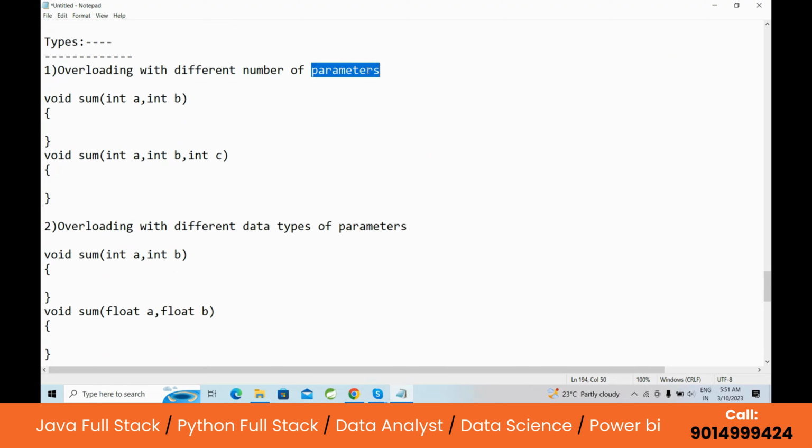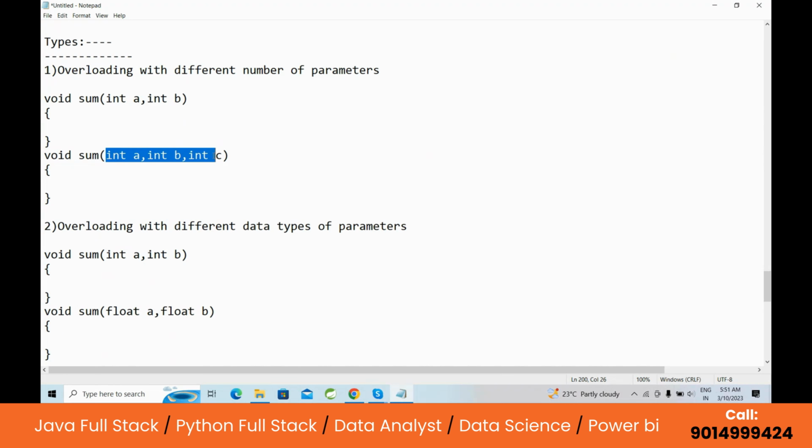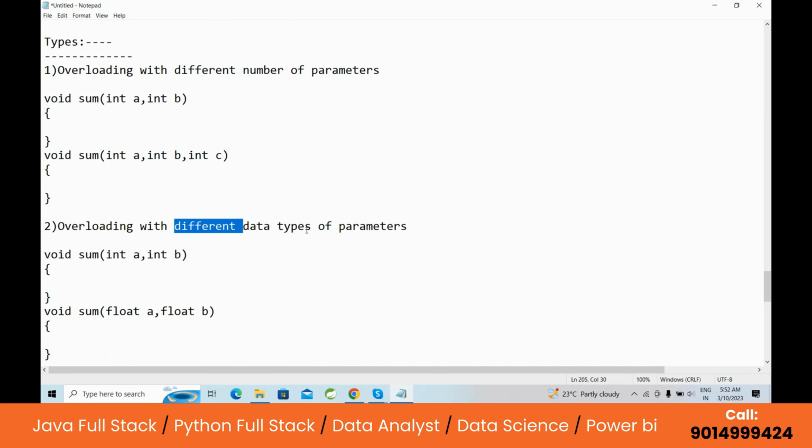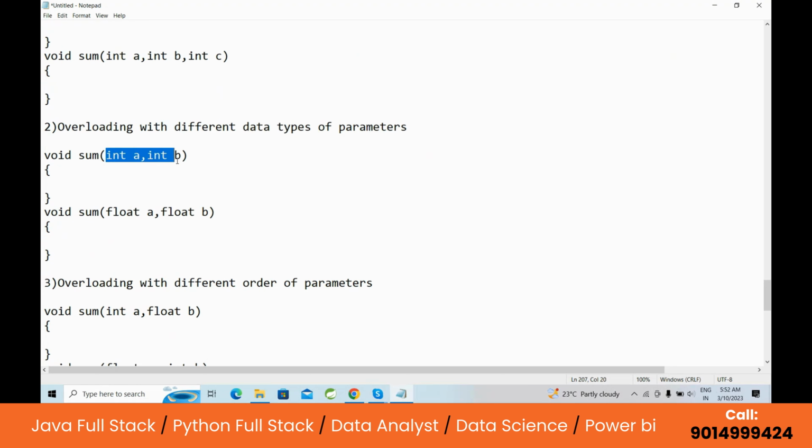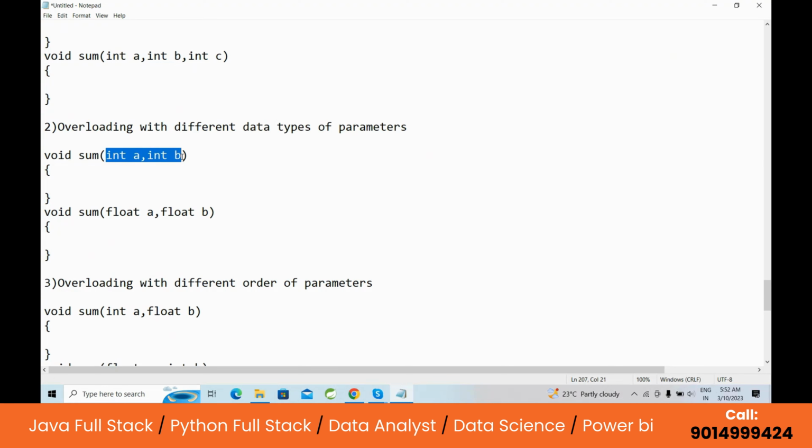Types of overloading. Overloading with a different number of parameters. Here in the above sum method, two parameters are there. In the below sum method, three parameters are there. 2 is not equal to 3. Overloading with a different number of parameters. Next, overloading with different data types of parameters. So this is the data type. Here in the above sum method, how many data types are there? Two. Int. Int represents numbers only. Please remember. Here also float comes below. In the above sum method int is there. In the below sum method float is there.